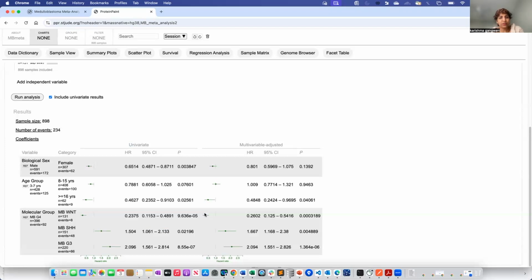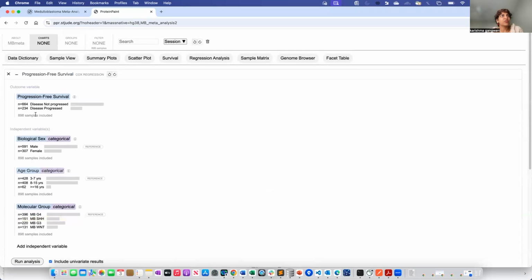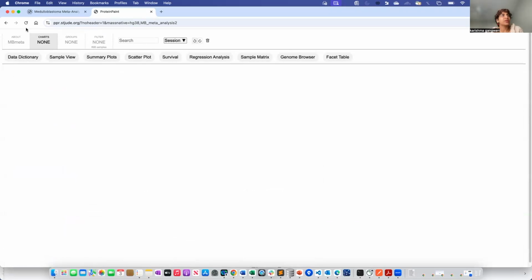So within Cox regression, in the next video, we will also look at how to use custom variables to perform some complex regression. Now let's move into another visualization, which is your sample matrix. Now, sample matrix, as the name suggests, is a matrix or oncomatrix view of the mutation, copy number data, as well as dictionary variables. To see what that looks like, click on this sample matrix button that is shown here and load the pre-built matrix.